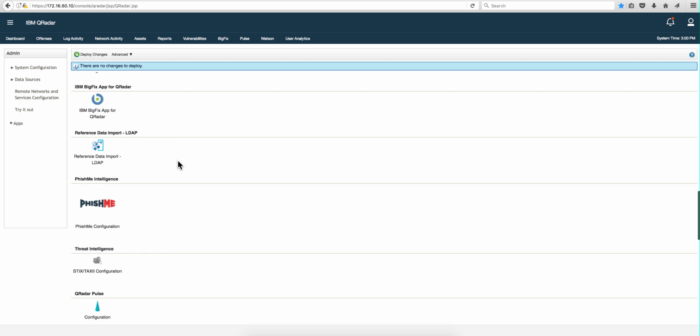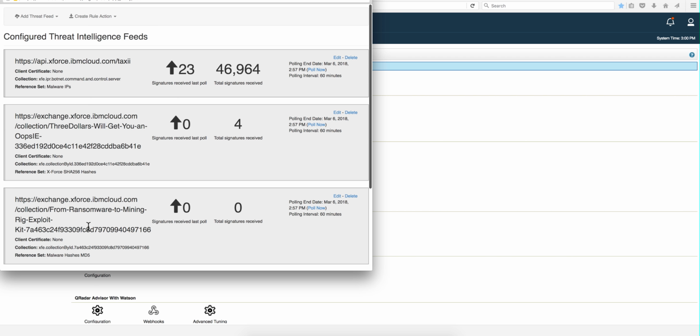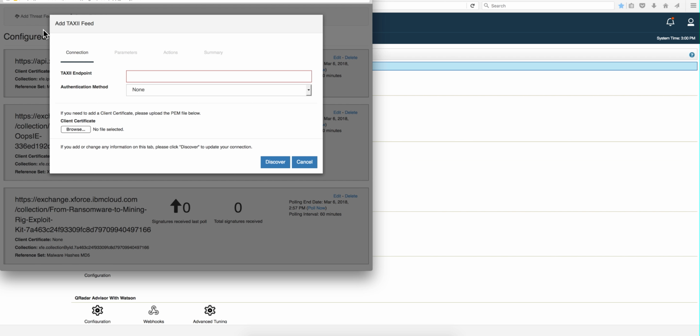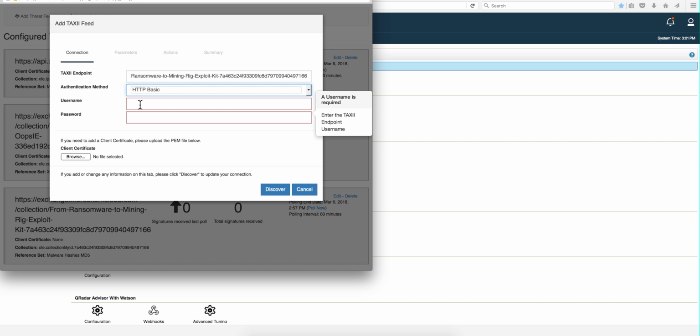you go into your Threat Intelligence app, and I have a couple of collections in here, and you add a new threat feed, a TAXII feed, as you guessed. You need to specify the URL that you copied before. The authentication mechanism is basic, and you need to specify the credentials of your X-Force site that you got when you first created this. So I'm going to pause the video, put in my credentials, and click Discover.